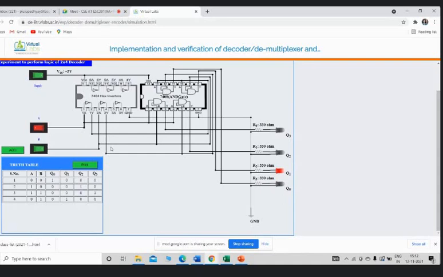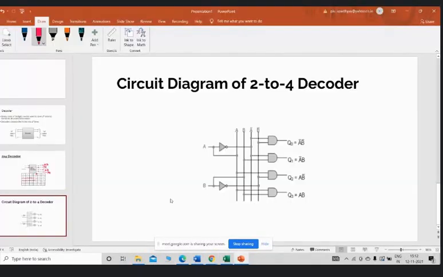2:4 decoder. This is the truth table, and this is the internal circuit, and this is the basic circuit. Okay, so is there any doubt in this explanation, students?